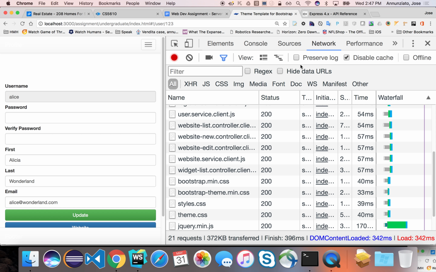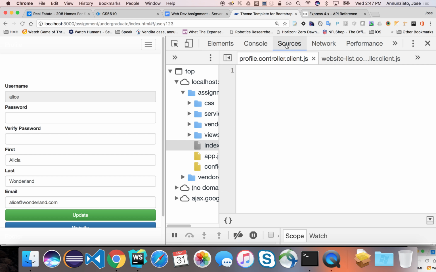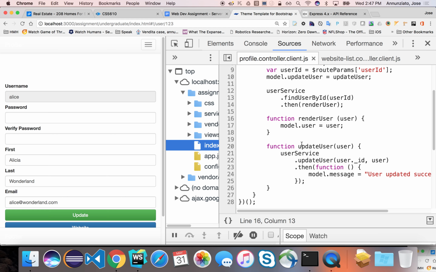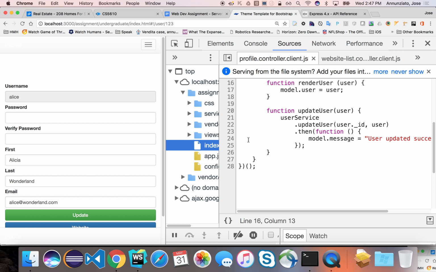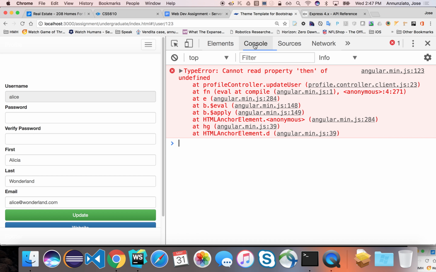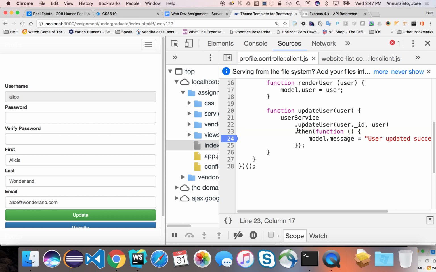Yes? Right? But did I see some errors coming? Also, I don't see my message here saying that it was successful. Why not? Why would that be? We can go to source code and look at updates. And we can come back here and see if we update again. Oh, okay, something's wrong. Cannot read property then of undefined. So here, this then is not working. Why would that be?